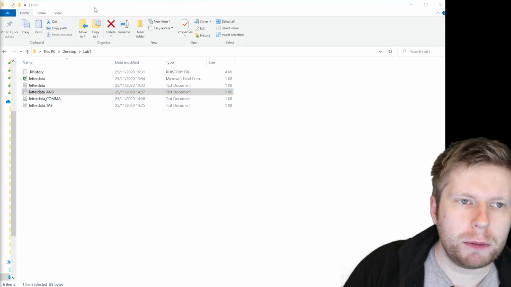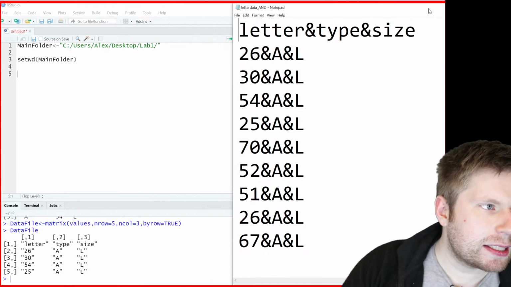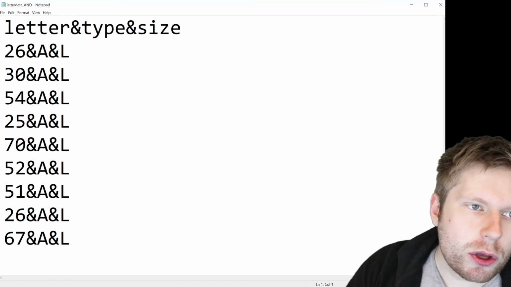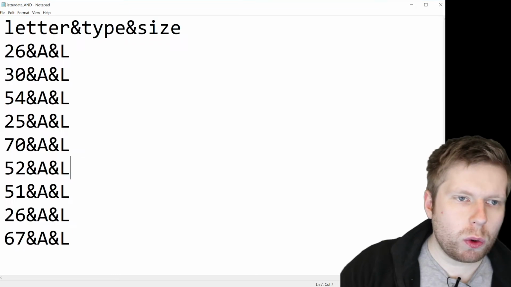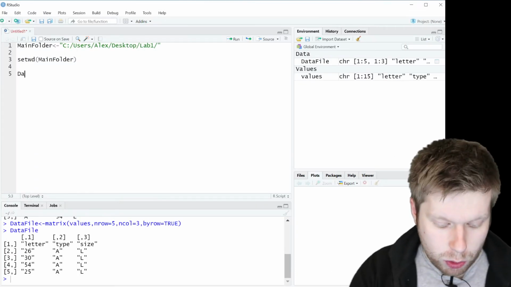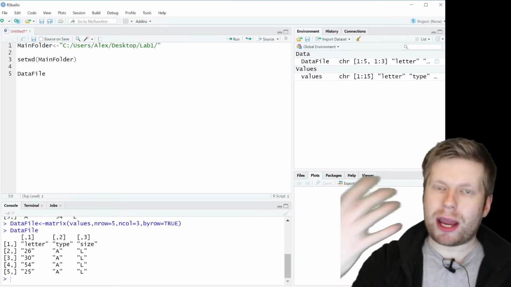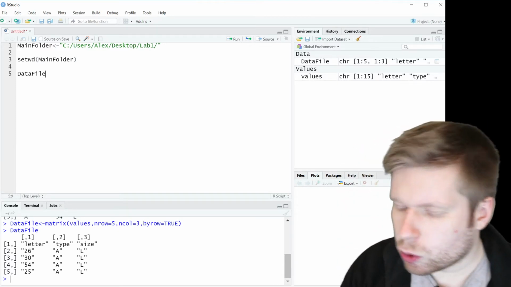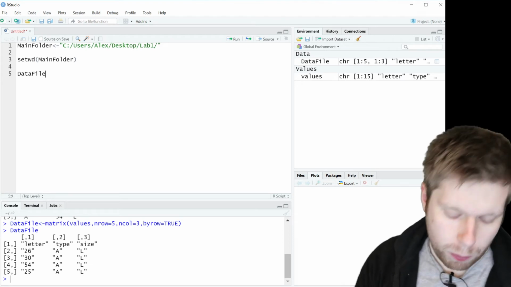If I open this up for you, this particular data set called letter data underscore and, you can see that your data is being called in. So this is your data which you want to call in. I'm going to call it data file. I'm going to give it a name, so I don't need to call it in every single time. Then it will get stored in this particular variable or label.